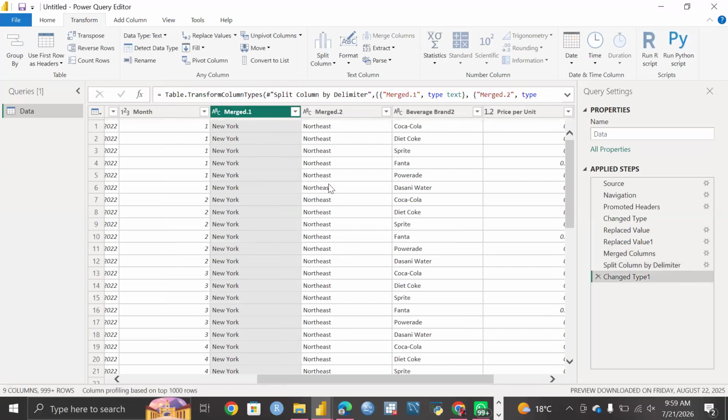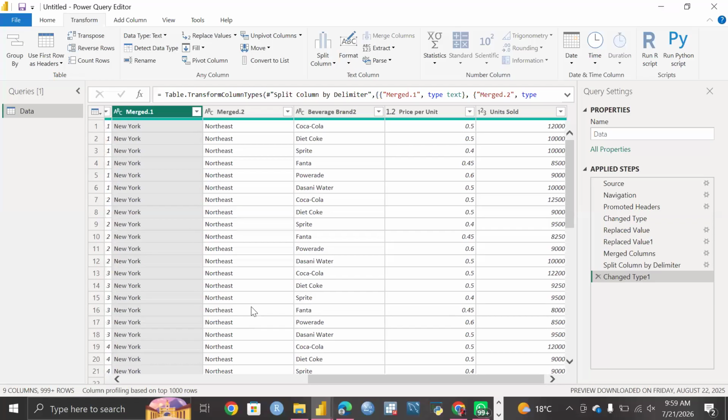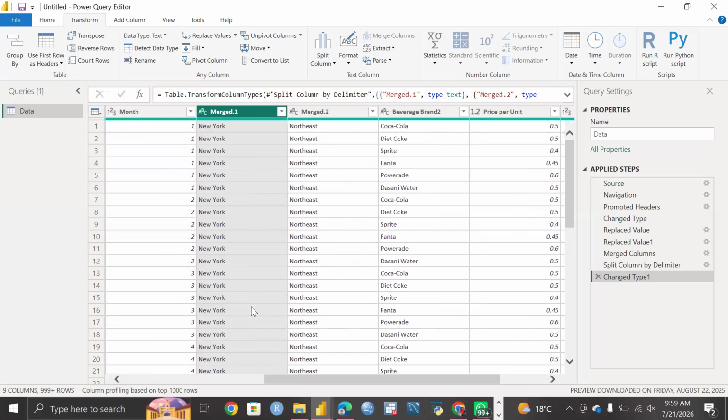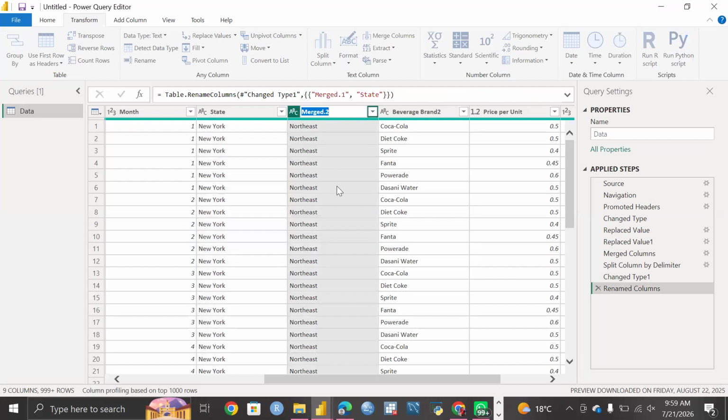You'll notice it has split again. So we have Merged 1 and Merged 2. So this was the state. I'll double click to rename. This was the state, and this was, I think, region.